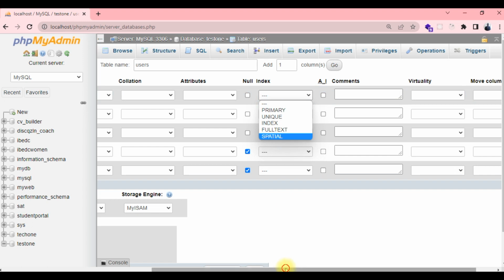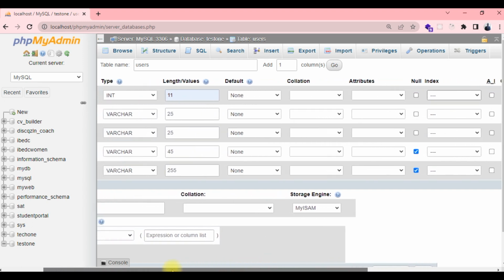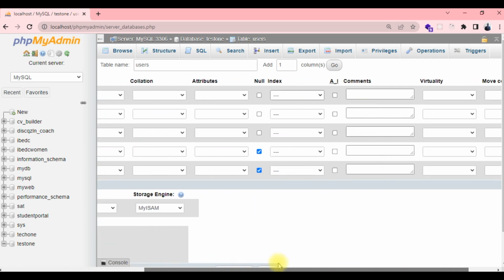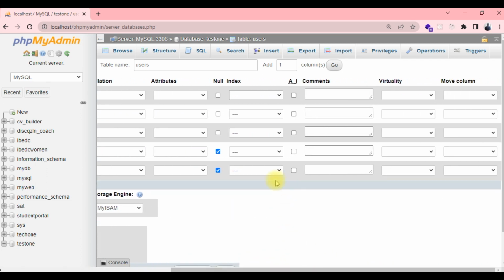Taking for instance, we are creating a table and we specify first name, last name, username, email. In this case, we might have two users with the same first name, last name, the same age, even they might want to use a single email because they bear the same name and everything, but the ID will differentiate them.